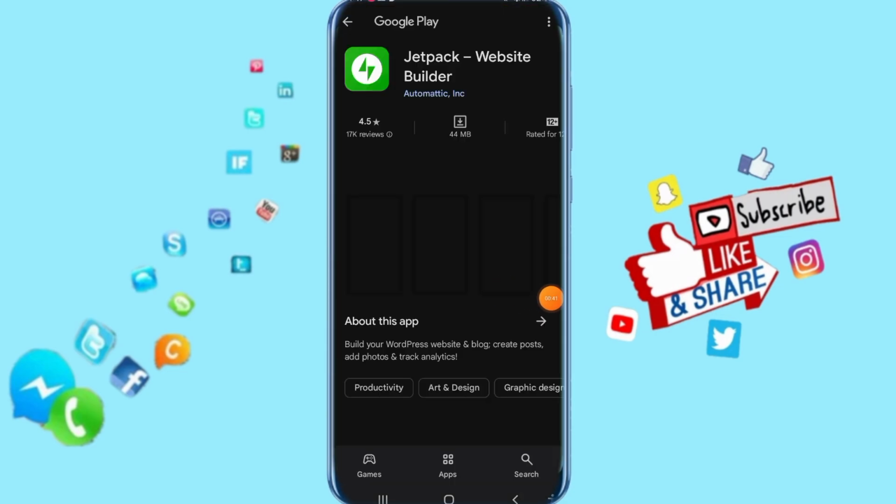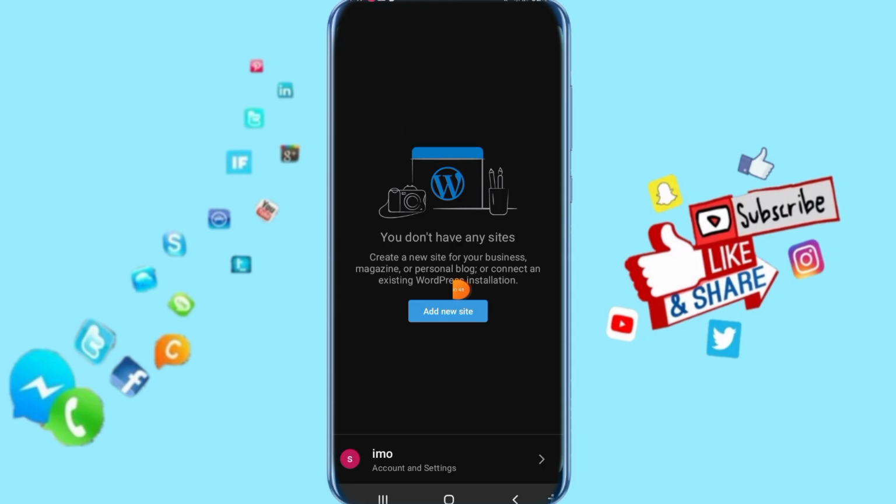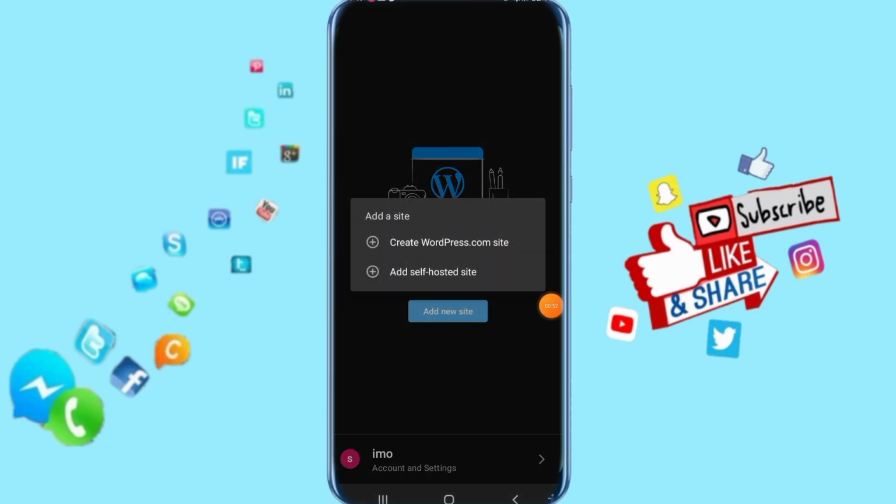It's going to take you to this list. So here you can install this app, then automatically it's going to create it for you on your WordPress app. So that's all you have to do to create your WordPress.com site on the app.